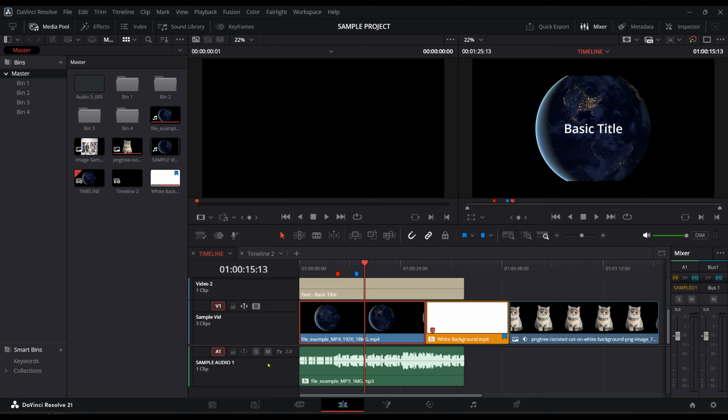Once you've found the audio track you'd like to disable, look along the track controls on the left side of the timeline area. On the track, you'll see an icon labeled with the letter M. This M stands for mute. When you click it, that track will be muted, which effectively disables its audio playback in the timeline.